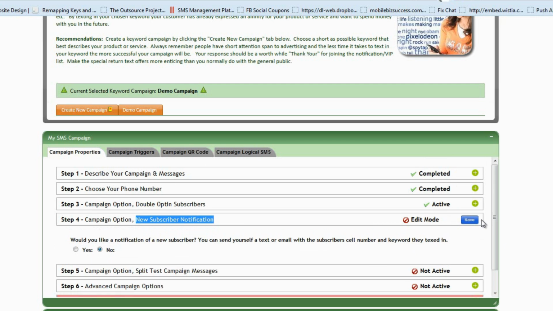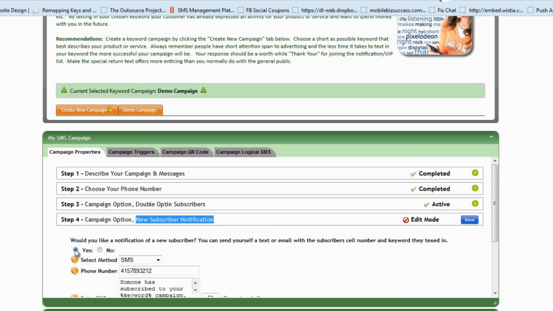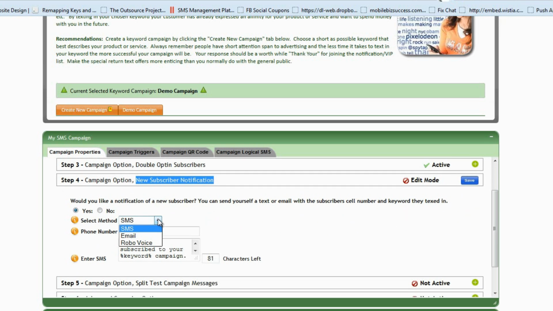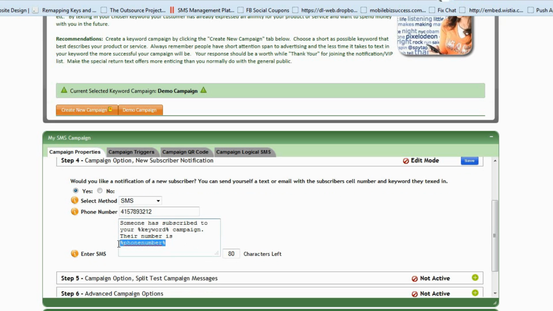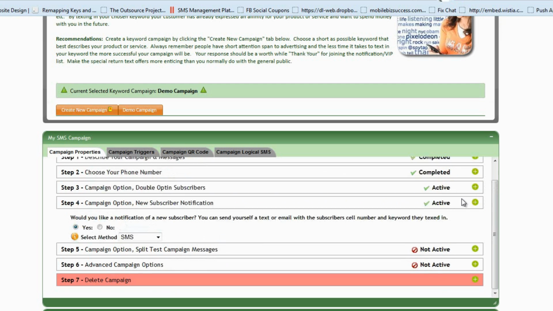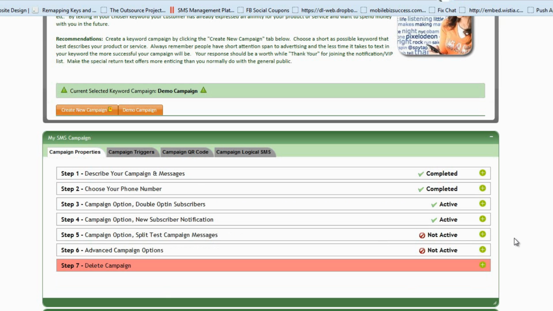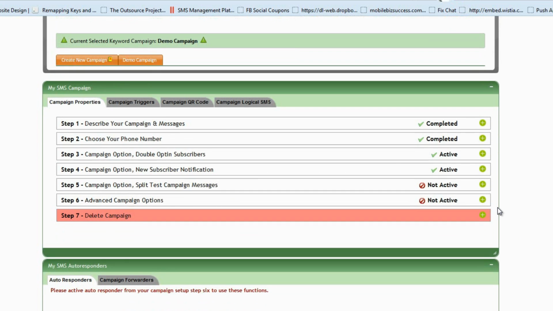If you wish to receive a subscriber notification, click on the plus here and then select yes. You can choose to receive notification via SMS, email, or an electronic voice. In this particular case, I've chosen to receive a message via text message. Expanding this field here shows you the message you'll receive on your phone when they subscribe to your keyword campaign. Here we can use these variables so that you know which campaign they're subscribed to and what their phone number is. Once you've filled in these fields, click save and then move on to the next optional step.